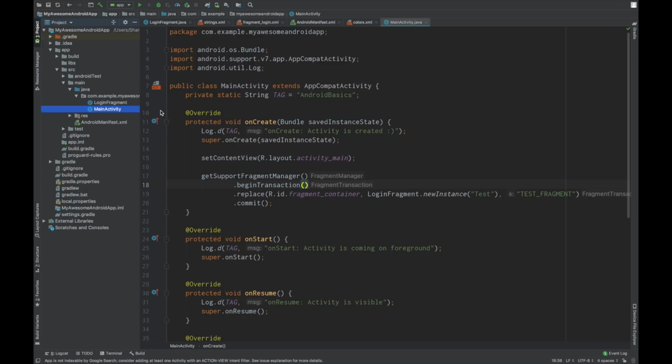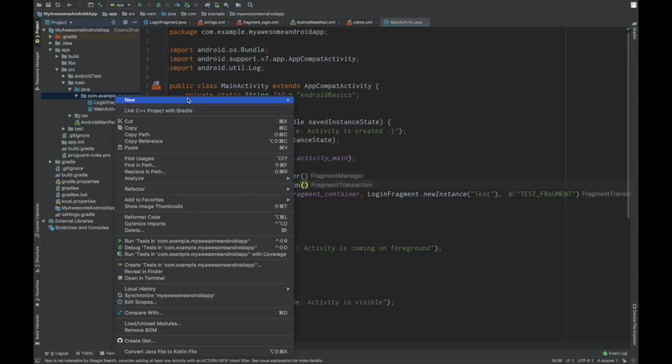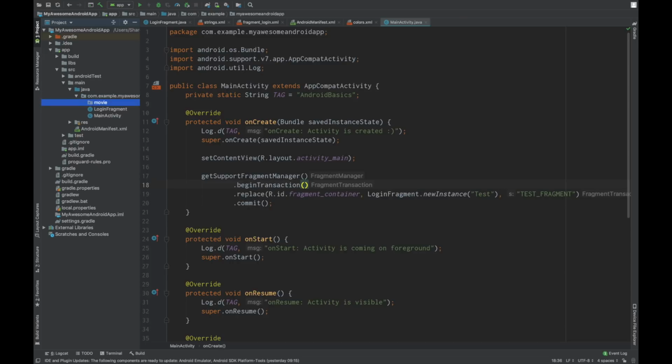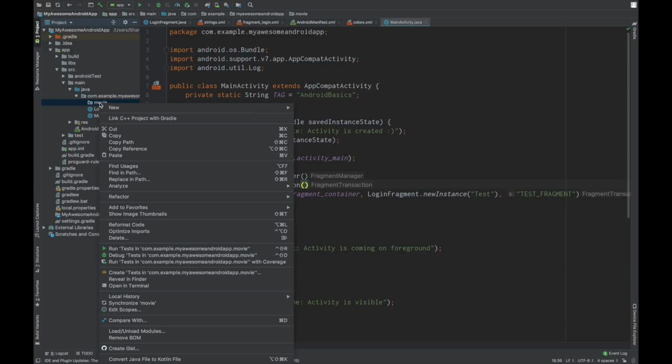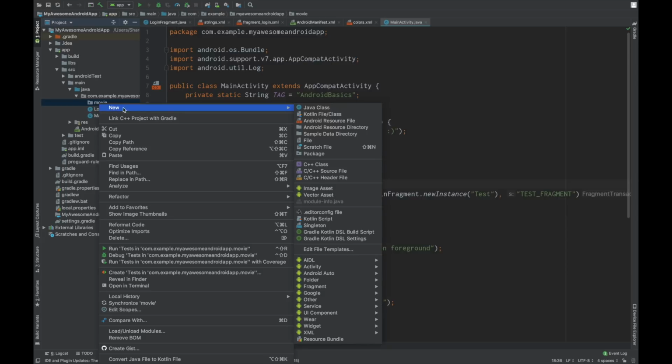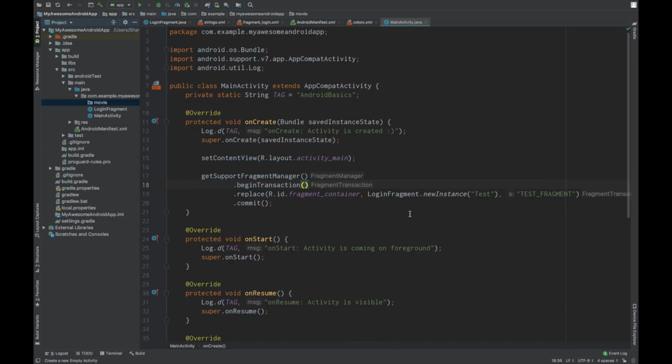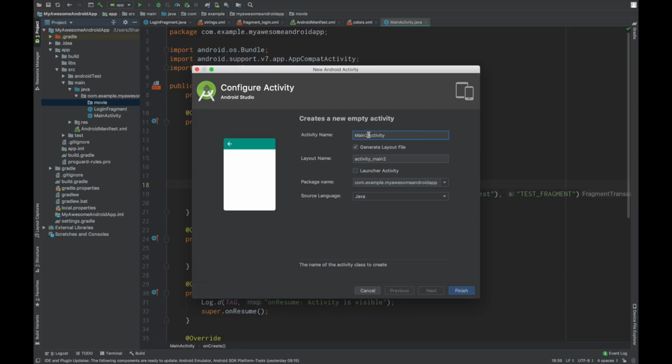So let's go ahead and create a movie package in our app folder. Right click, package, movie. And in the movie package, we'll create a new activity called movie list. Activity, basic activity or empty activity. So we will create an empty activity called movie list activity.